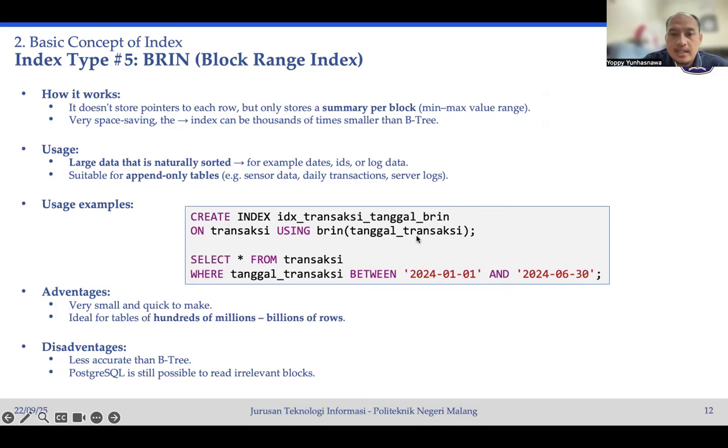So we create the index first, and then whenever we perform a query like this one, select all from transaction where transaction date between something and something, this index will be utilized by PostgreSQL. The advantages of this index are that it is very small and quick to make, and it is ideal for tables of hundreds of millions and billions of rows.